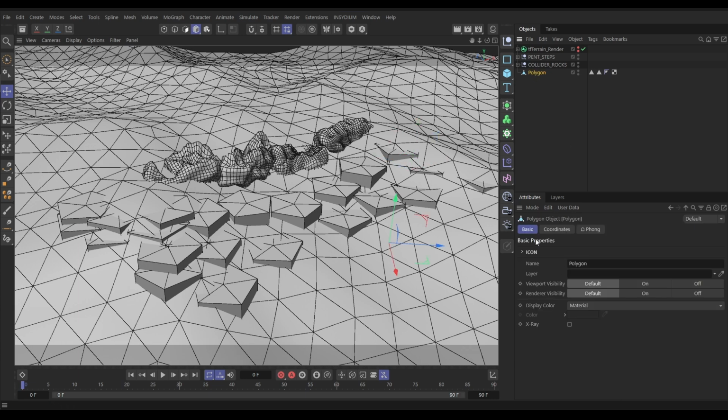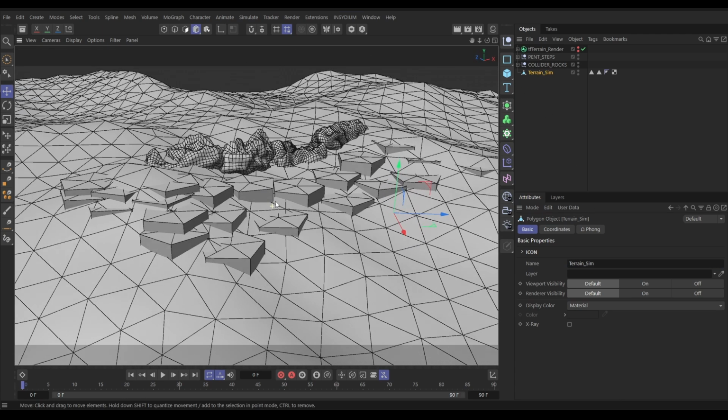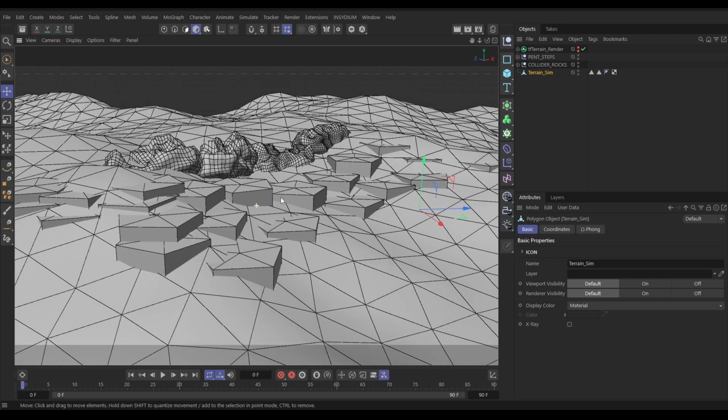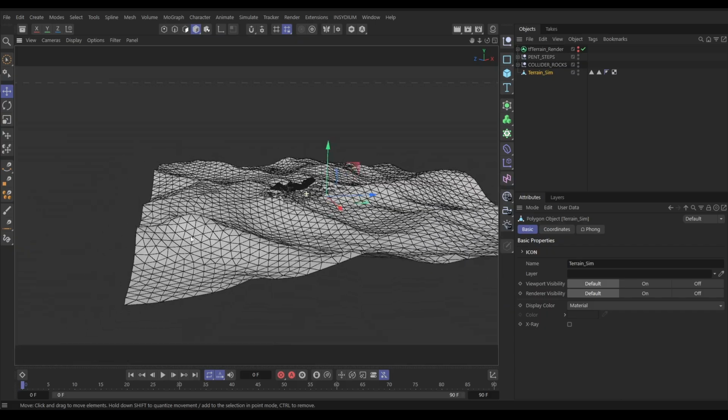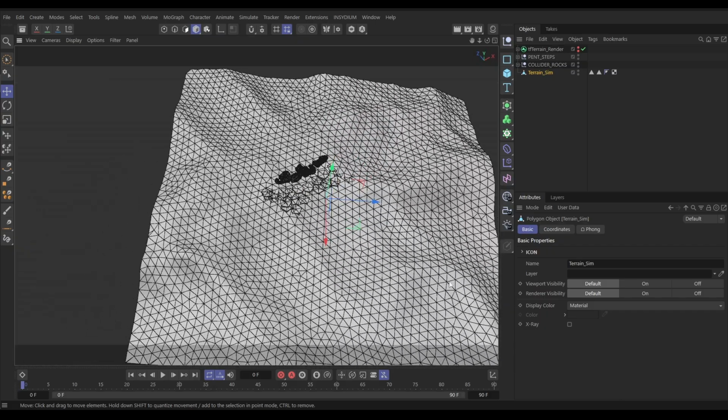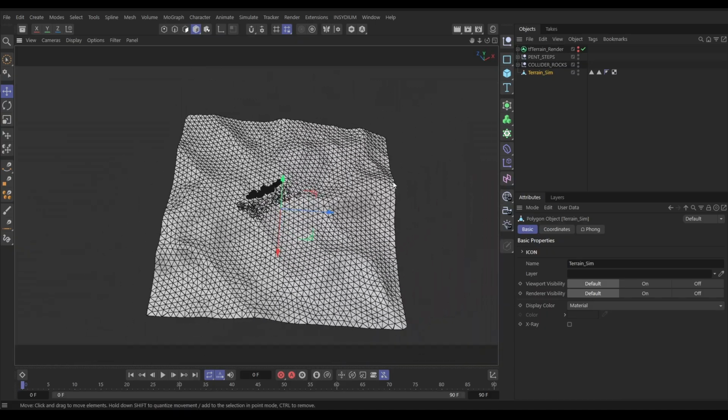And the polygon, let's rename this and call this Terrain Sim. Okay, so now we have a low poly sim, but we can go one step further because our camera position, if you remember from the beauty, is something like this. So we only really need these close polygons to be our collision geometry. We don't need all of this outer peripheral stuff. All of this stuff here is unnecessary, so let's get rid of it.